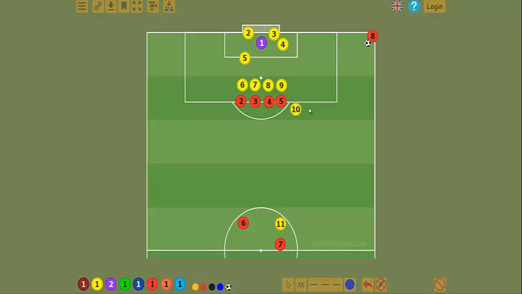Okay, so I'm going to talk you through all the player roles individually. And then I'm going to talk to you about the player roles collectively, so as a team. Of course, this is using an 11v11 pitch, but the principles are very much the same for small-sided games. So I'll cover that in a second.